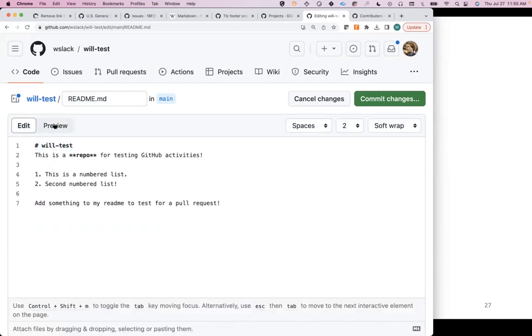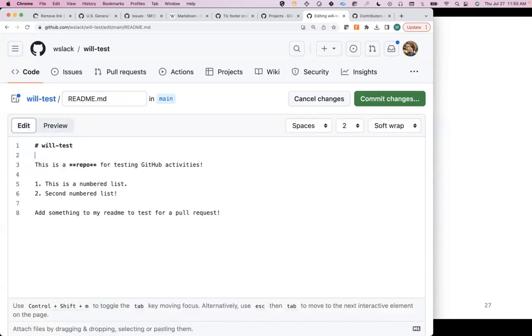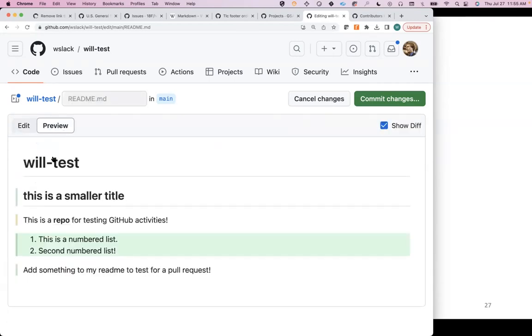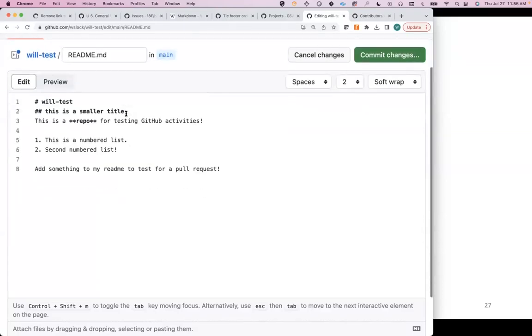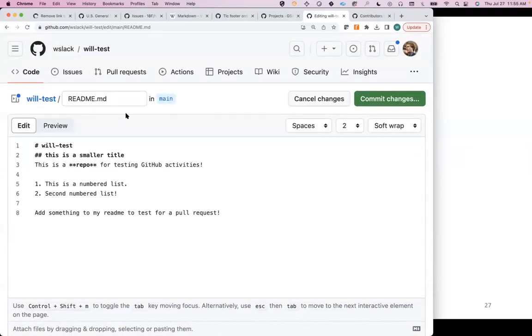And then this is the title. You can see how it shows up really big. That's because I have a title. If I wanted to have a smaller title, this is a smaller title. It ends up showing up like that. So I'm happy with all these pieces. I now want to save this. The save button or the commit button is in the top right.